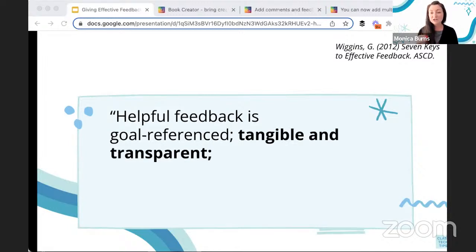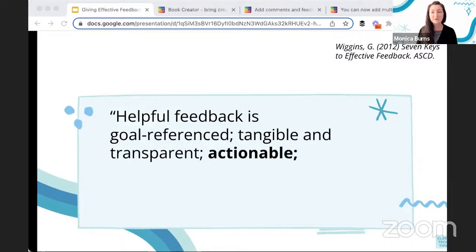Feedback should be tangible and transparent, so making it easy for students to consume that information. So not something that's tricky or super wordy, but really something they can wrap their heads around. Tangible, we often think about as something we can hold in our hands, right? But we know in digital spaces, it's not exactly like that, right? But they should be able to point to it, say, yep, I've got it. It's clear and transparent.